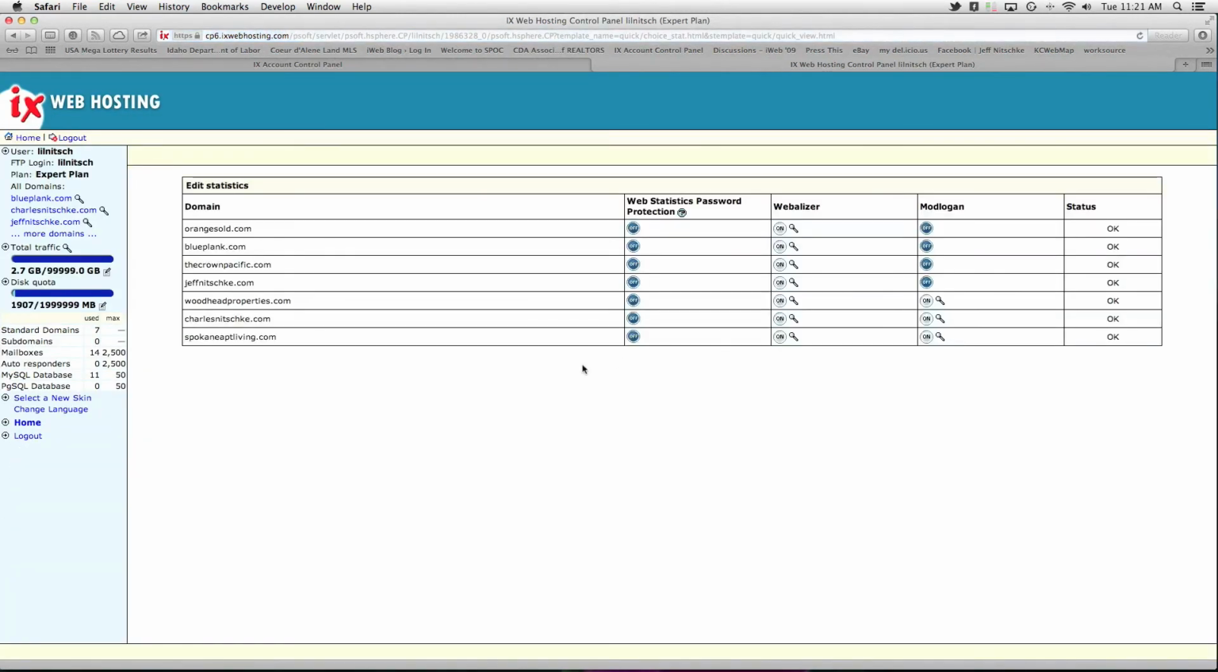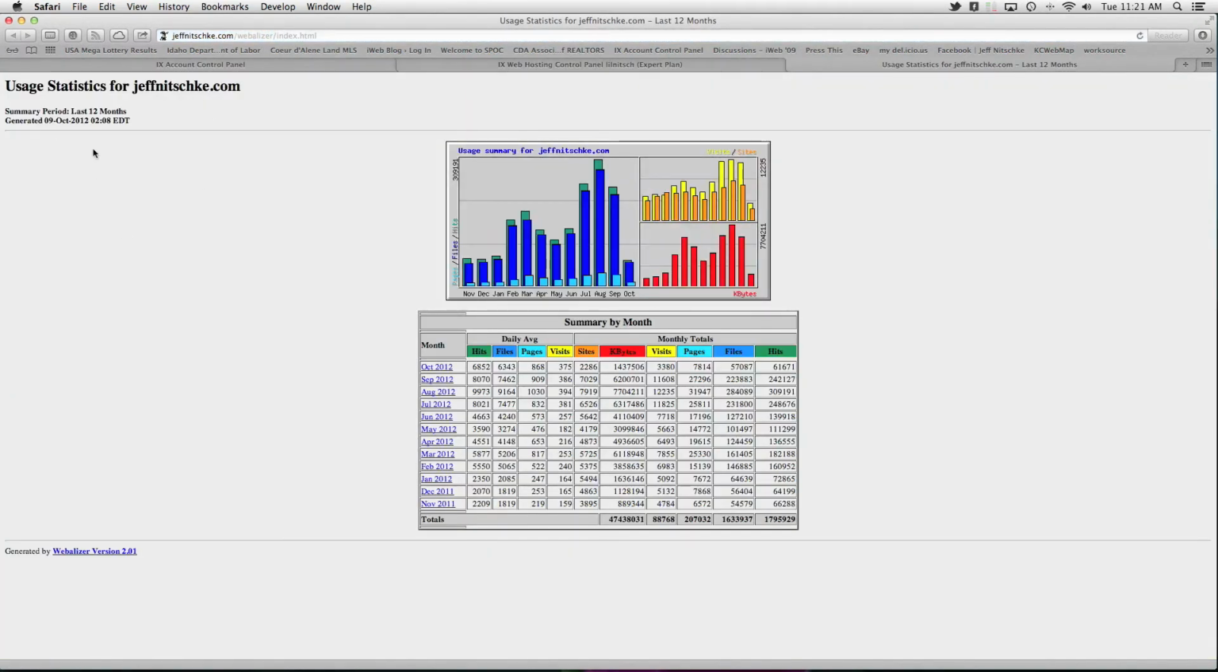Site stats. I use Google Analytics on my site, but you can use the site stats here. For instance, if I use my site, this will give me an overview of page counts and whatnot to my website. This is a summary for the month: total kilobytes, total visits, total pages, total files, and total hits. I really like Google Analytics a lot better because it will tell you where the people came from and what they were looking at, instead of just this number.